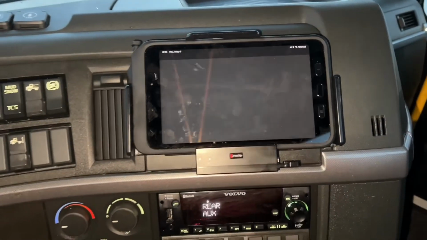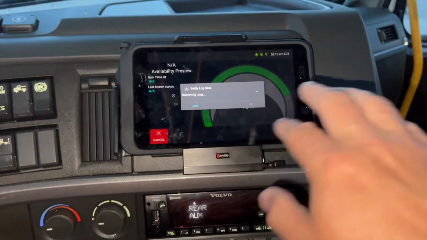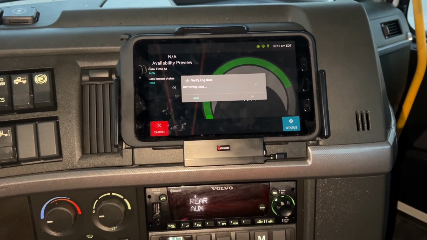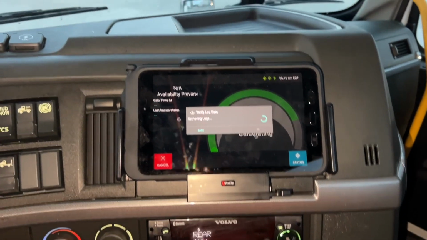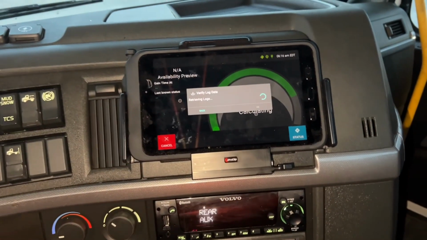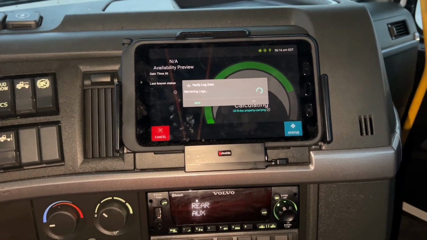Hang on. Alright, I hit the wrong button when I logged in the first time. Anyway, same number for both numbers. This starts cycling through. Wait for the wheel to spin.